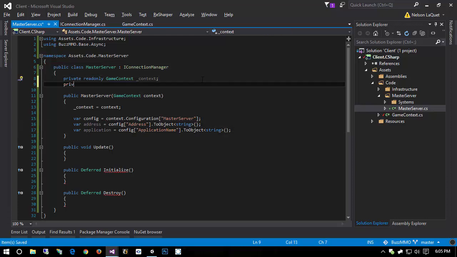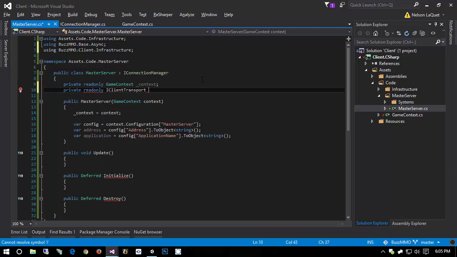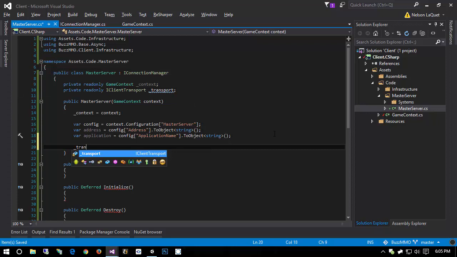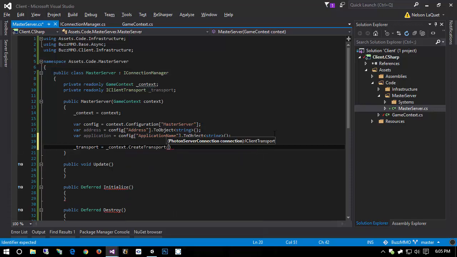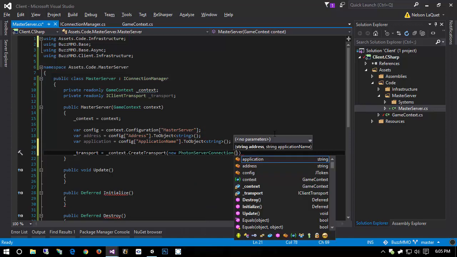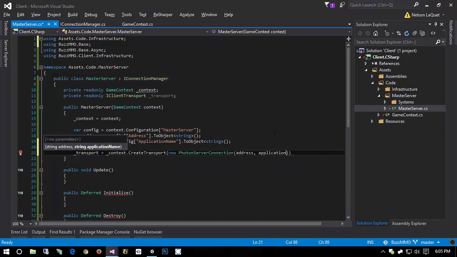Now that we have that, we can go ahead and create our transport. So I'm going to start off by creating a private readonly IClientTransport, and I'm just going to call this transport. And say transport equals new PhotonClient. Whoops, no, I don't want to do that. I want to say transport equals context.CreateTransport, passing in a new PhotonServerConnection of address and application.